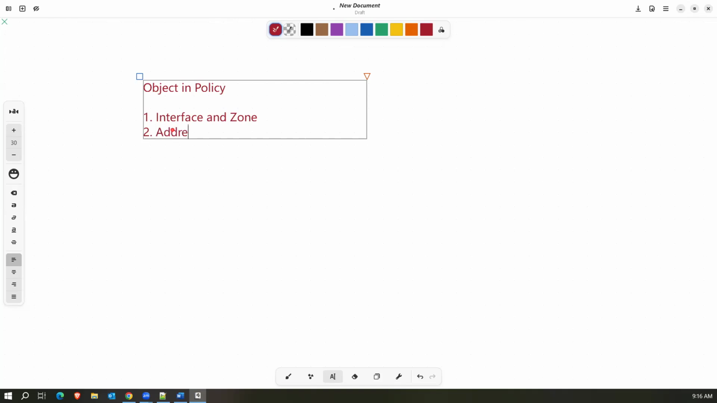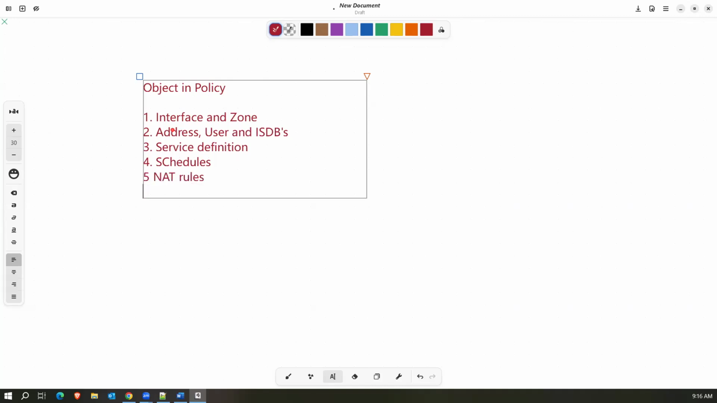And second is address, that is source or destination IP address, then the user and ISDBs. Yesterday we had a discussion on what is ISDB, so I hope you have a clear idea on that. Then is the service definition, then the schedules, NAT rules, and then come the security profiles. These are the objects which we will commonly refer to in our security policy. We will take a look at these objects one by one.